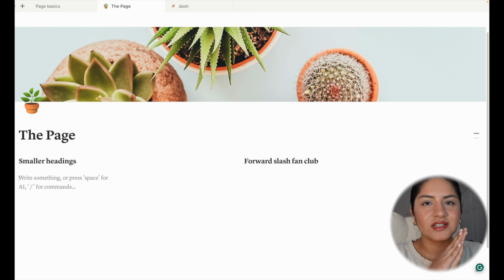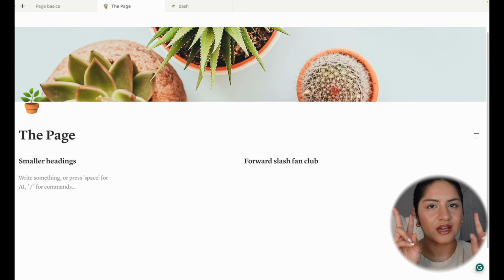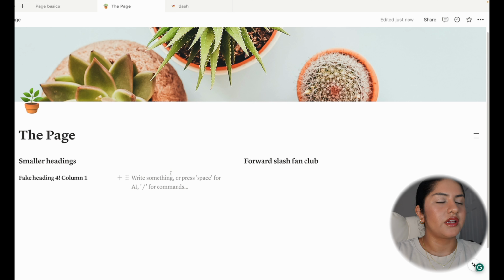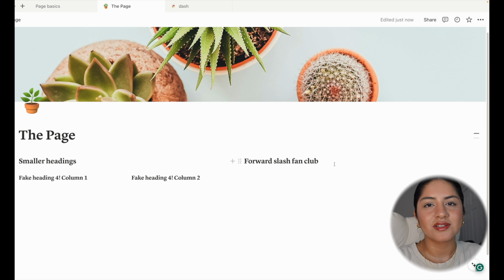Another thing that I like to do when, let's say, I don't like using the bigger headings and I still want some hierarchy, it won't show up in the table of contents, but one thing I like to do is use bolded text to serve as kind of like a fake heading 4. So I'll just bold my text by Command B, and that is just a quick and easy way to structure your pages.